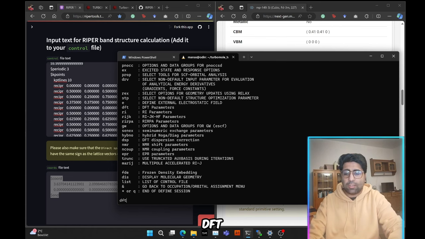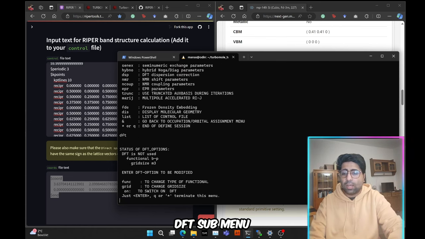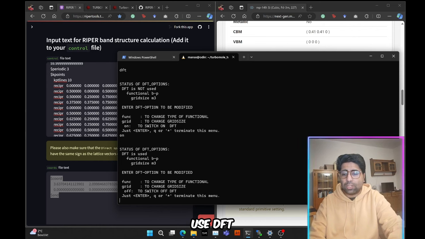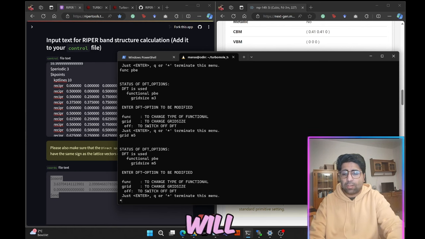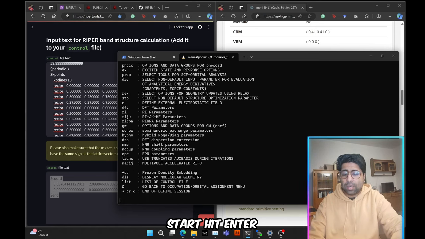Then DFT, so I will go into the DFT submenu to tell it to use DFT. So I will type in on, hit enter, func PBE. So we'll be using the PBE functional to reproduce the Materials Project band structure, and we'll use a finer grid of m5. Then I will press star, hit enter, and then move into the RI approximation menu.